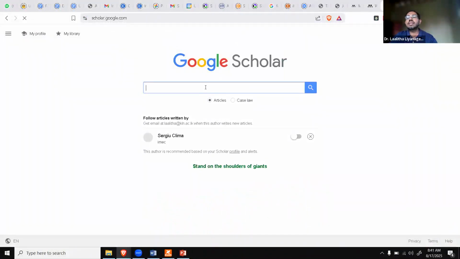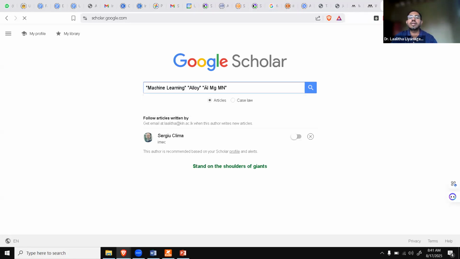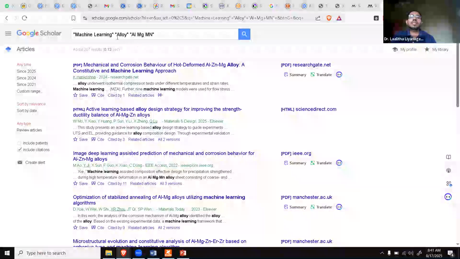And then you type in your keywords, not your entire topic, but your keywords. So in this case, I can type what we call machine learning alloy, and this particular alloy is in some material project that one of the students is doing with me this year. So machine learning alloy Al, Mg, and Mn. So this is aluminum, magnesium, and manganese. To these keywords, I have put double quotations, meaning that these keywords should be there. Otherwise, don't list papers that are not there.